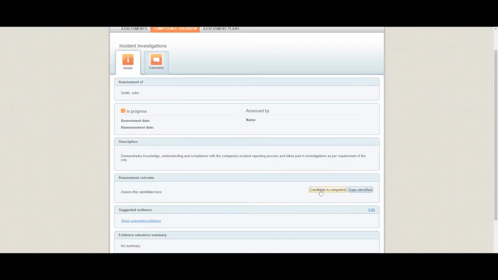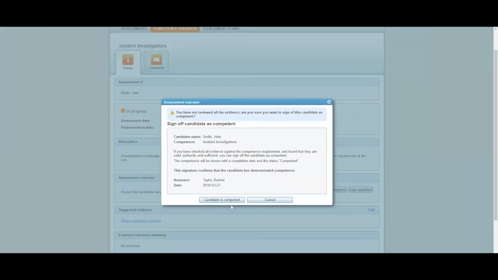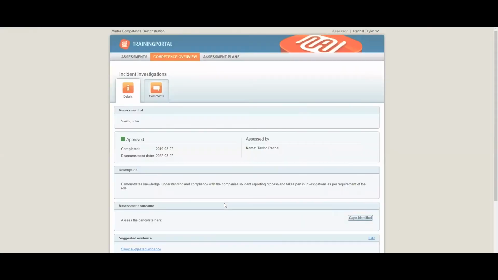The other option is candidate is competent. So if you're happy with the evidence, you can deem the candidate competent. That will then change the status of the application in the system to approved, and that will show as completed in all reports for administrators.